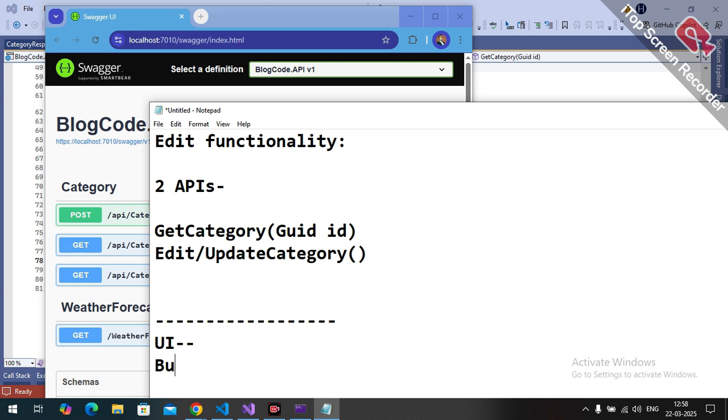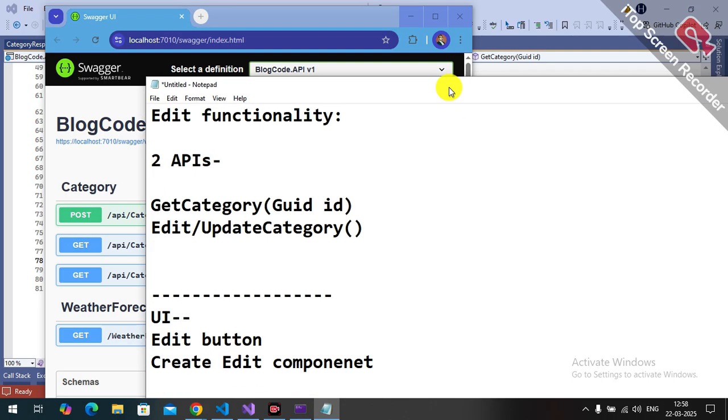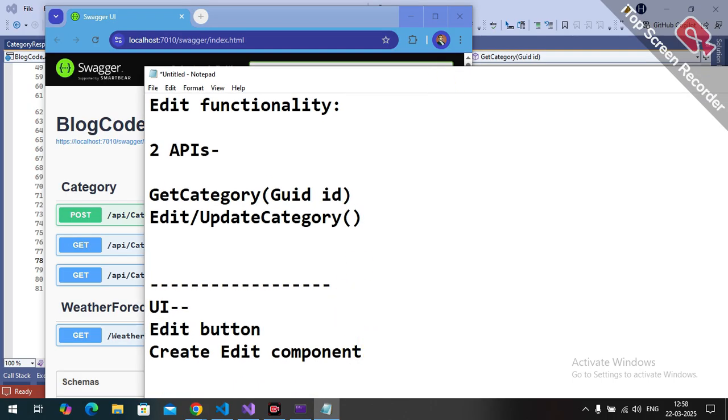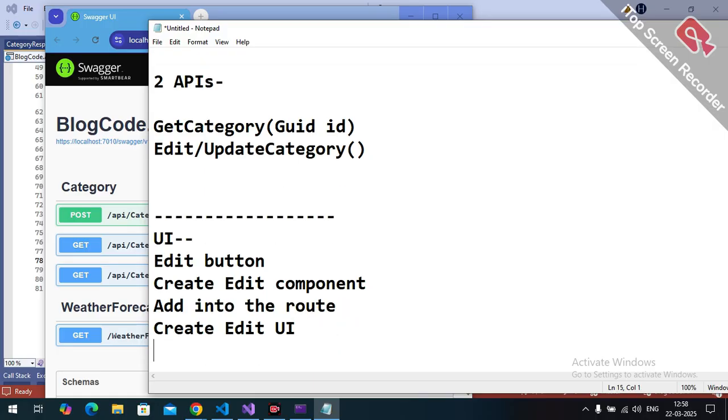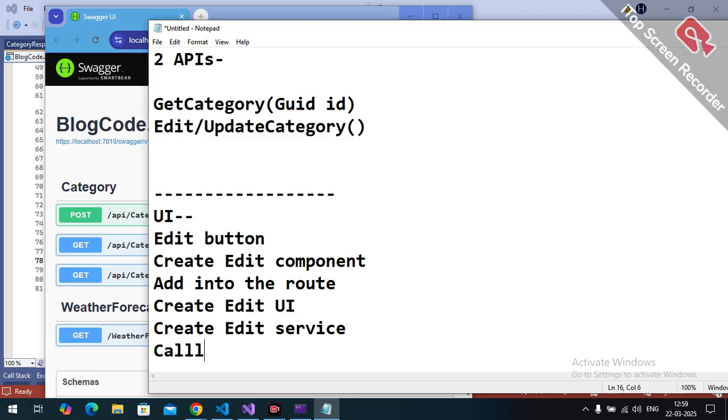In the UI, we will add the edit button first, then we will add the route, create the edit component, and then add it into the route, and then design the edit UI, and then create the edit service, and then call it on the edit button. Okay, these tasks you need to perform.